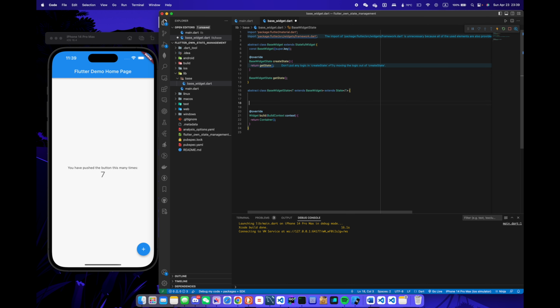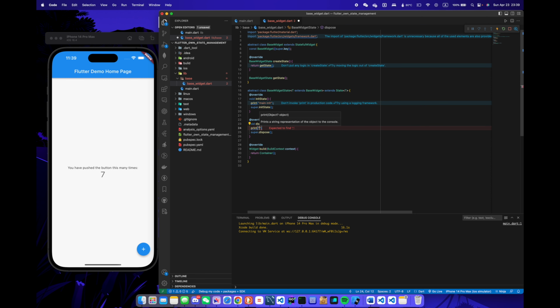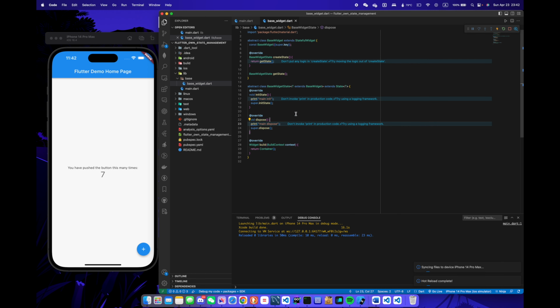Here I can define any state if I want, for example I will print this thing here saying main init state, let's call it main init. If I want to create dispose, I'll say main dispose, here.